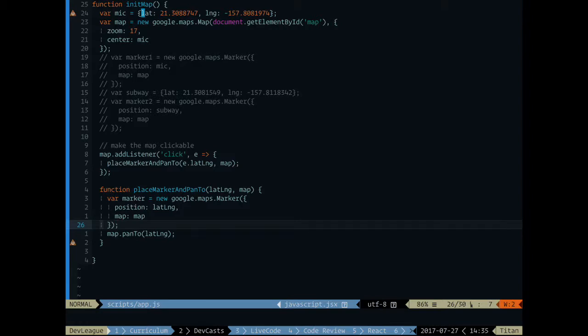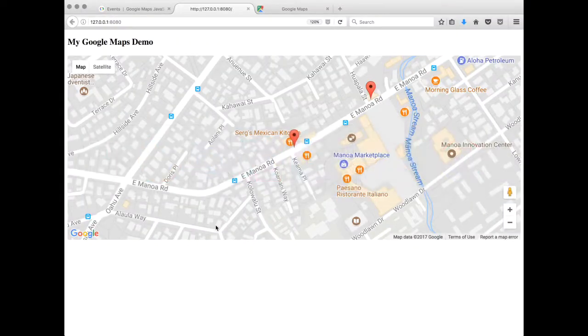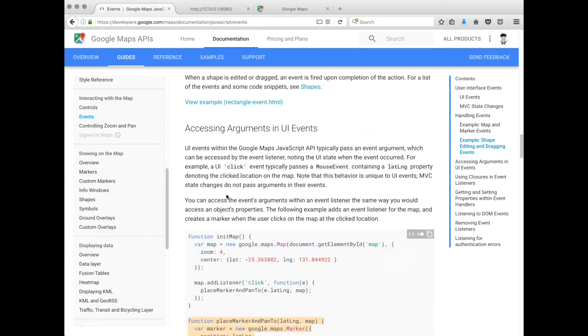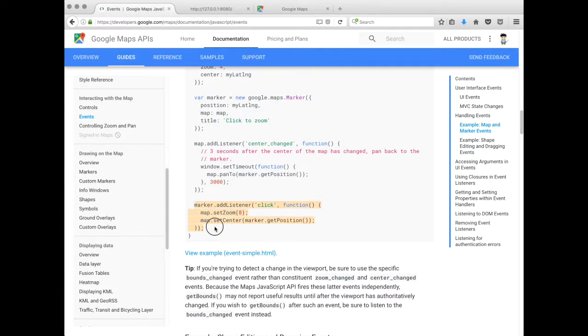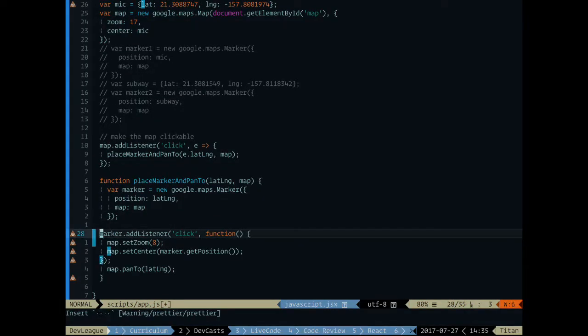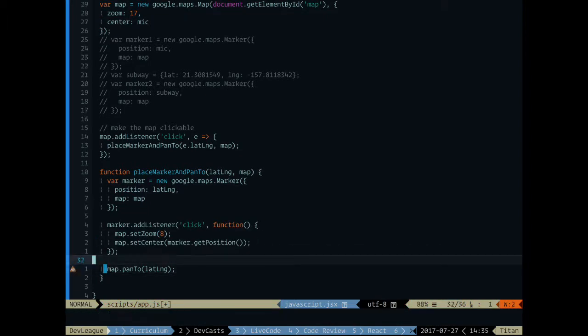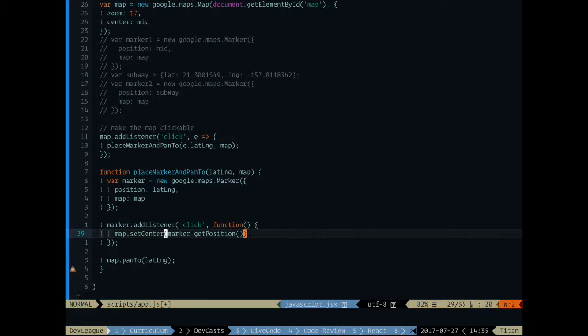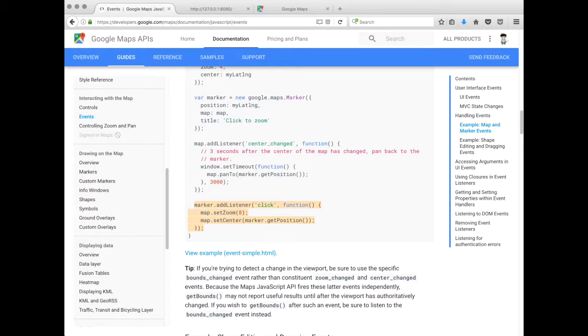In the documentation, it says we could have a click event on a marker. Okay, let's see what that looks like. I'm going to do that in here. This is really generic because we're creating new markers every time we click on the map. And here we're saying when you click on a marker that was added, we can set the center to the marker's position. Yeah, that's good. That should do it, right?